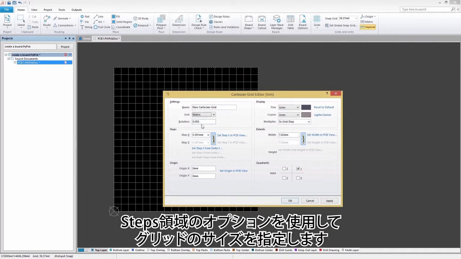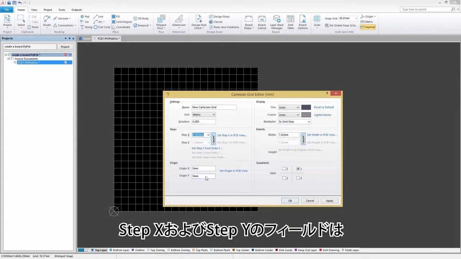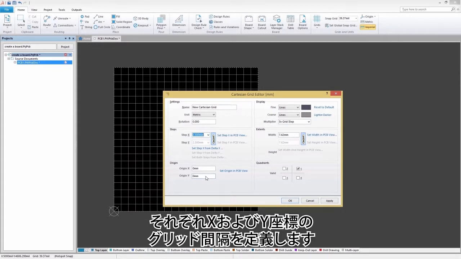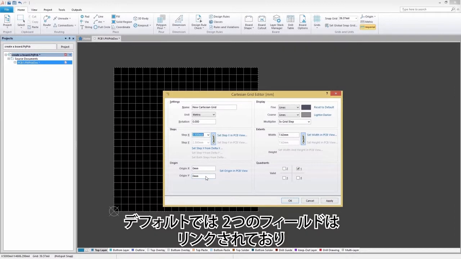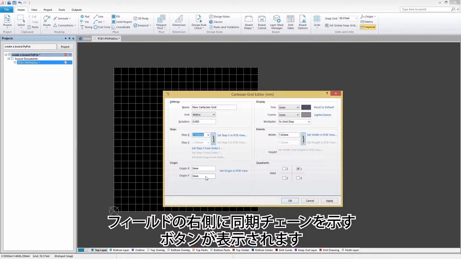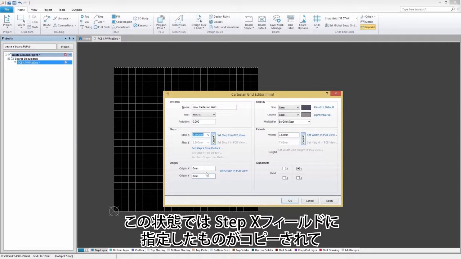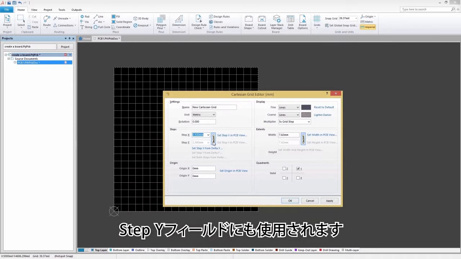Use the options in the Steps region to specify the sizing of the grid. The Step X and Step Y fields define the distance between the grid lines in the X and Y planes respectively. By default, the two fields are linked, as indicated by the continuous chain depicted on the button to the right of the fields. In this state, whatever you specify for the Step X field will be copied and used for the Step Y field.